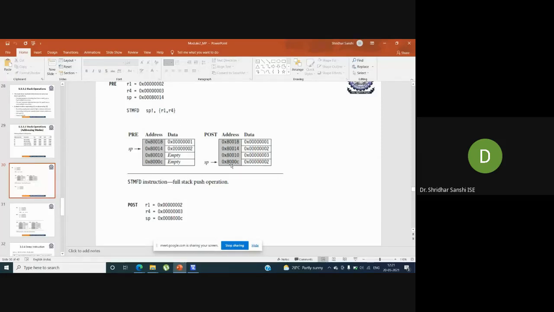Again, decrement the address by 4. If you decrement 80010 by 4, it will be 800C. In this memory location, we are putting the register content of R1. So that's why we have 002. After the execution of this particular instruction, we have this status. R1 will have 02, R4 will have 03, and the stack pointer, that is R13, will be pointing to this memory location. So this is with respect to full stack.